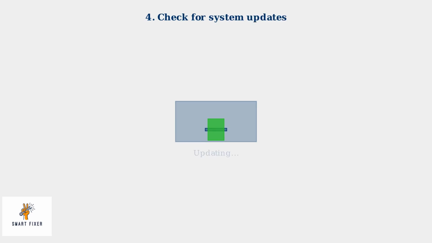Check for any available system updates by going to System Settings and selecting System Update. If the problem persists, try a different game card to determine if the issue is with the console or the specific card. If necessary, contact Nintendo support for further assistance with your Switch 2.